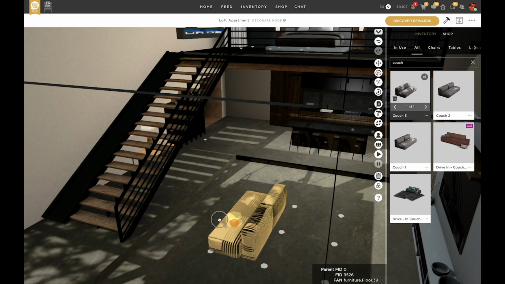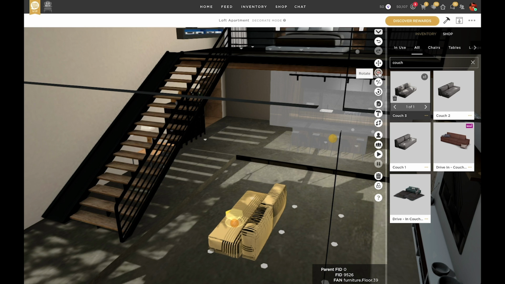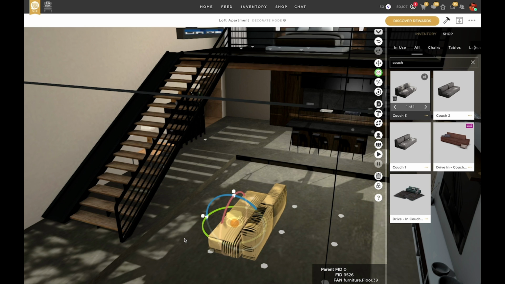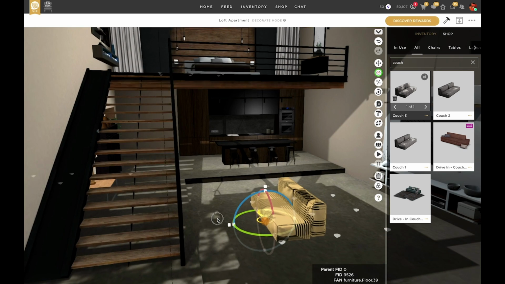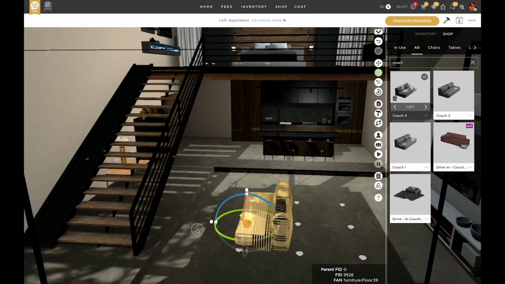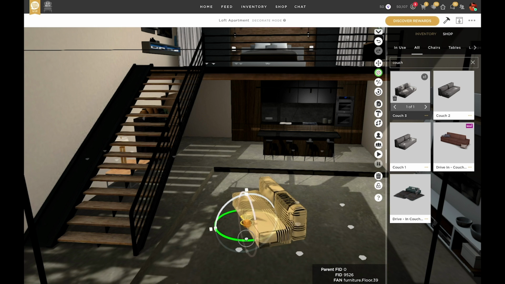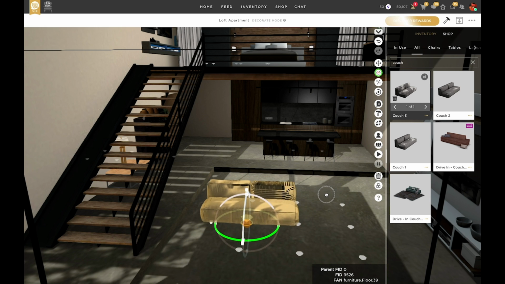Now, I can fine-tune the position, rotation, and scale of my couch. First, let's rotate it. Select the Rotate tool. A little rotate gizmo appears with handles on each axis. I'm going to grab this handle and rotate my couch to point it in the opposite direction.